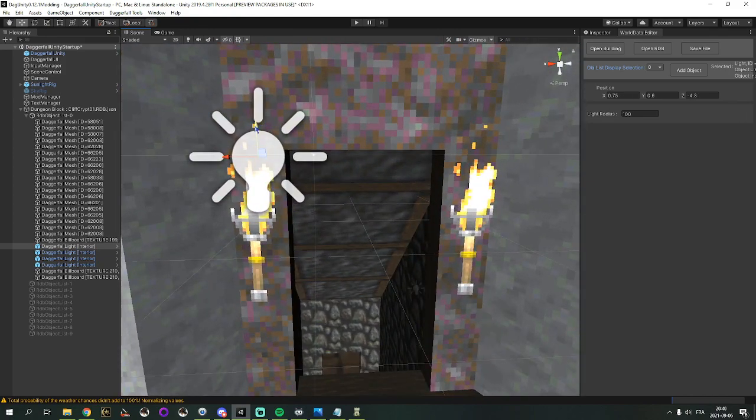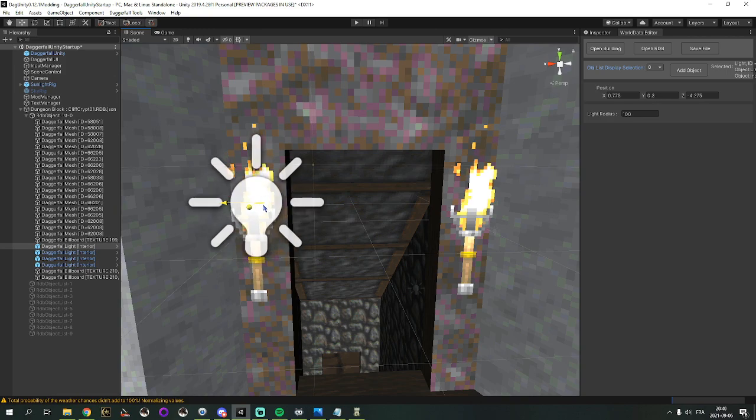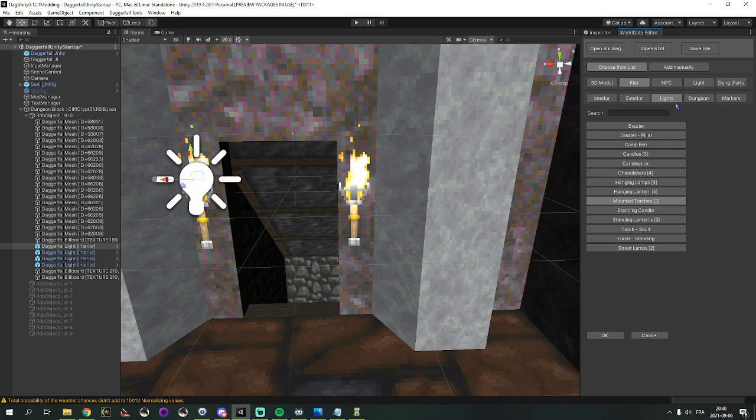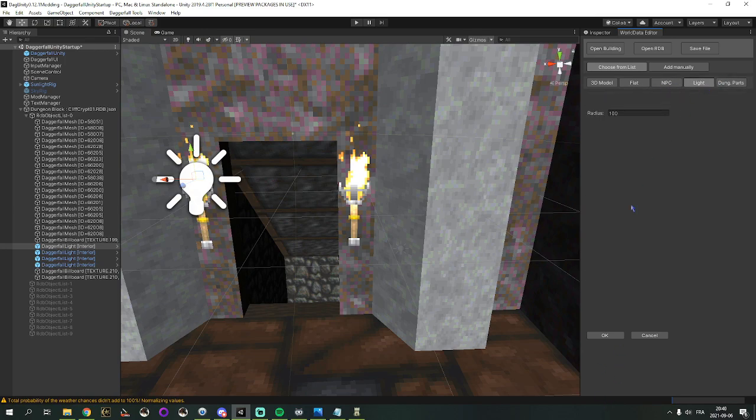See here, we put these lighting properties on top of the sprite. And add another one. Light here.